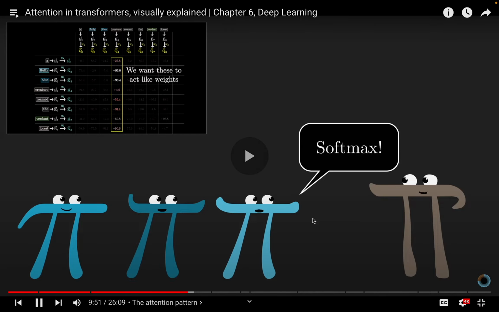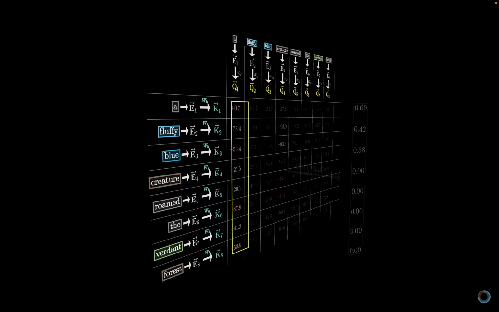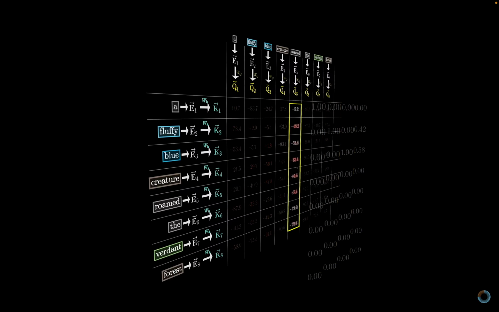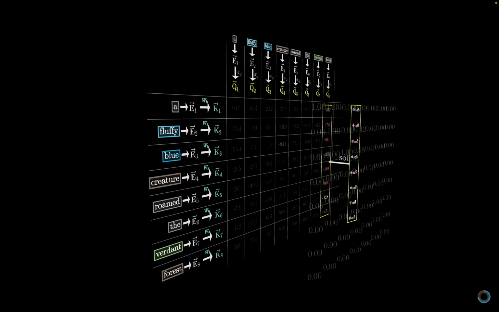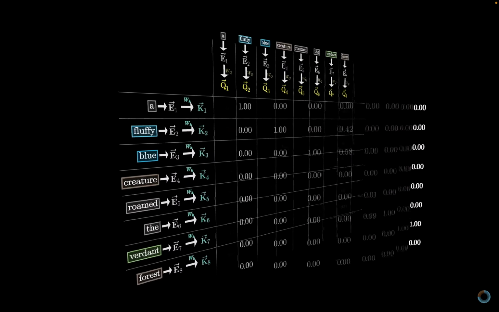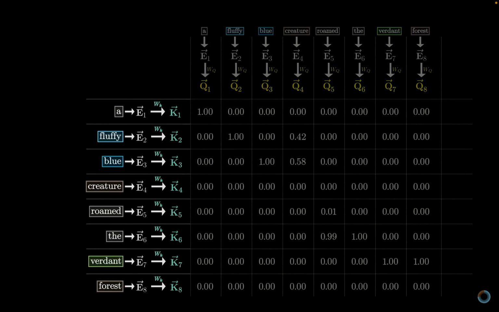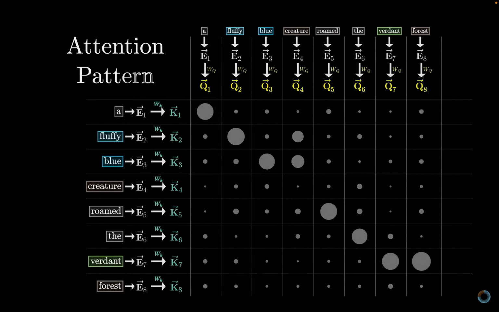What we need to do then is compute a softmax along each one of these columns to normalize the values. In our picture, after you apply softmax to all of the columns, we'll fill in the grid with these normalized values. At this point, you're safe to think about each column as giving weights according to how relevant the word on the left is to the corresponding value at the top. We call this grid an attention pattern.